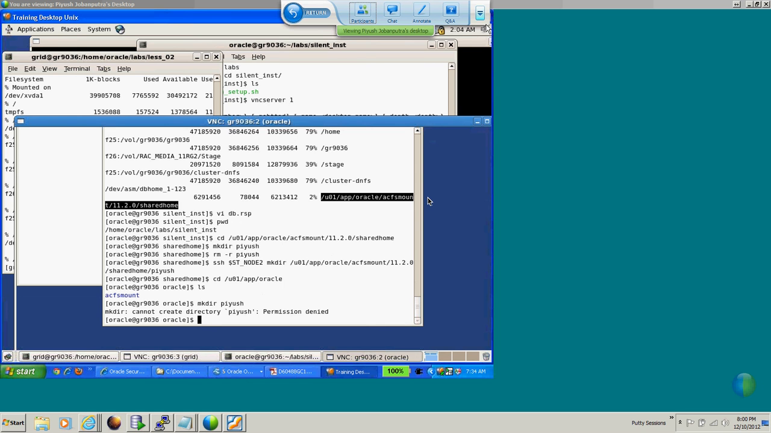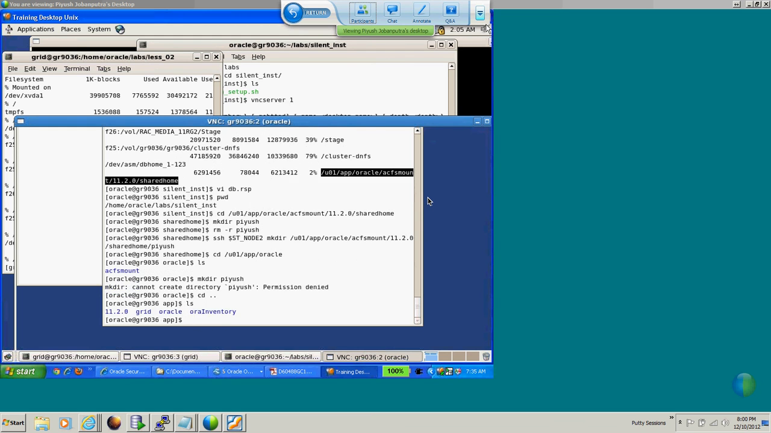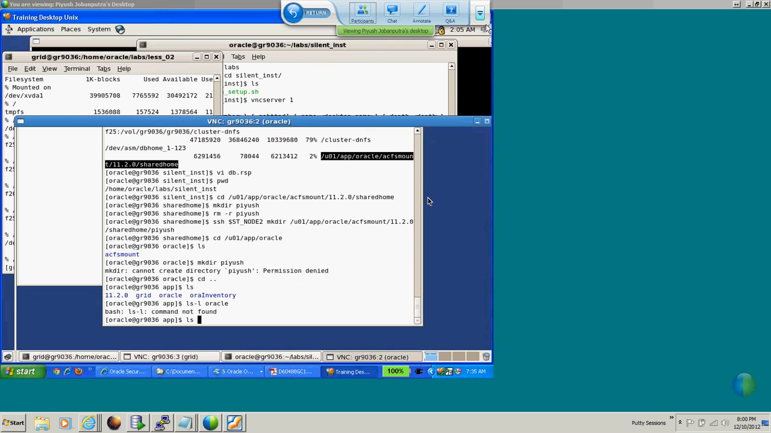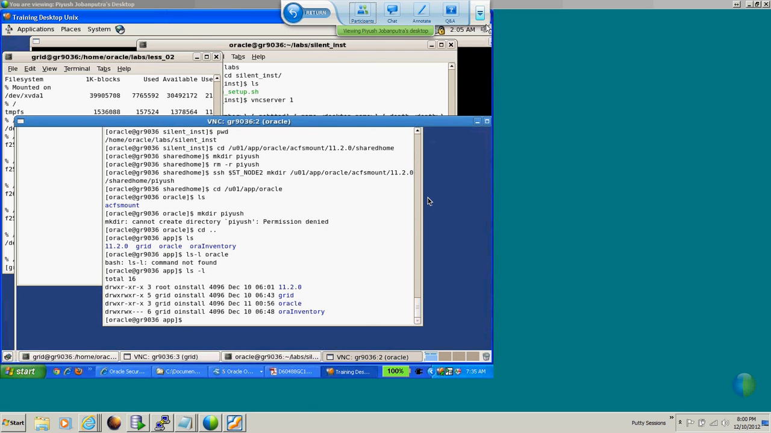Sorry guys, I think there's some problem with this directory structure, not what we were trying. ls -l Oracle. Change not minus R.